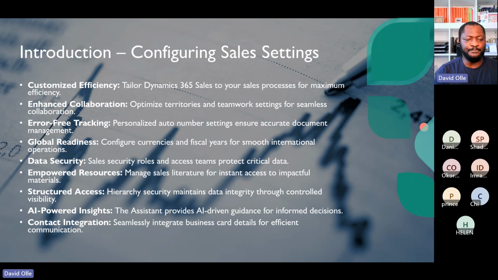And finally, it also enables you to extract very important information with regards to, for example, your contacts and your accounts, so you can identify important information that enables you to communicate with the user, such as business card details.